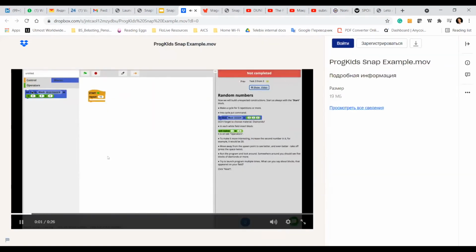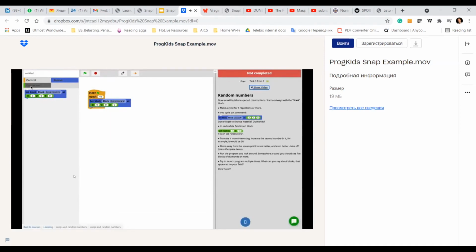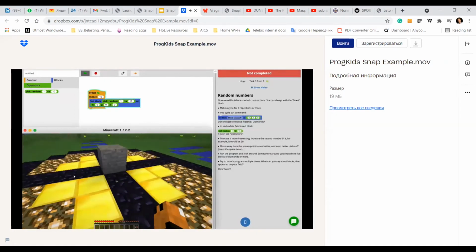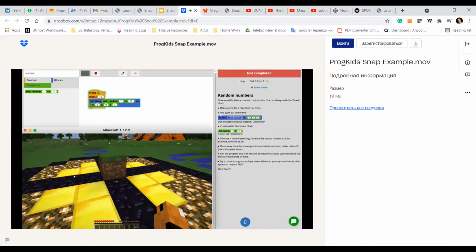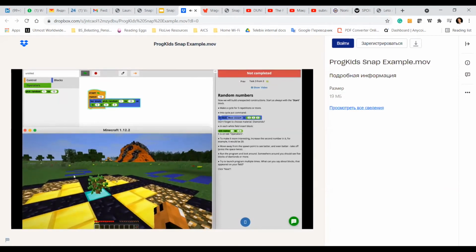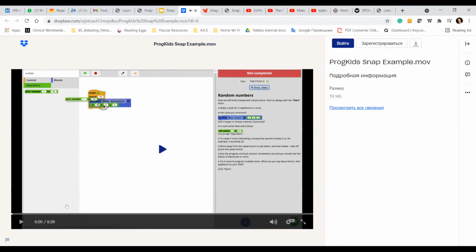So this is actually how the platform looks. Yeah, the normal Snap constructor on the left, and also the task description on the right. And then once it is done, we just need to switch to the Minecraft window, and this is where we generate these random types of blocks. Nice and easy, a very simple task.